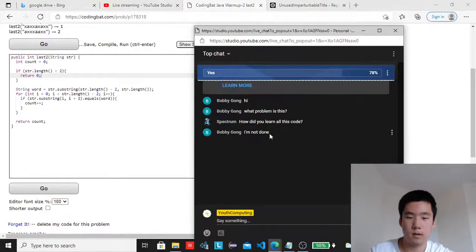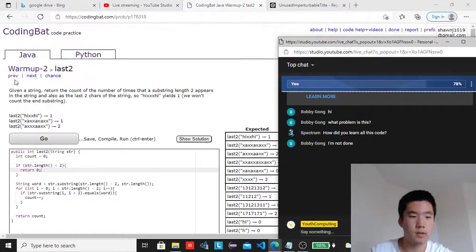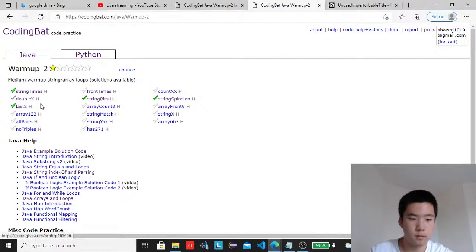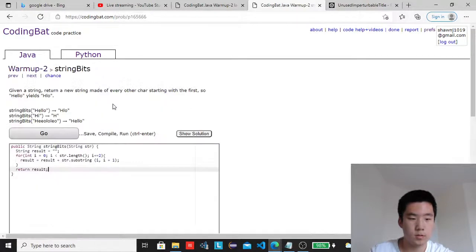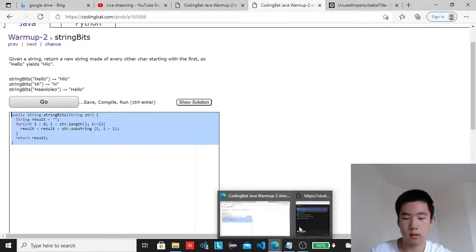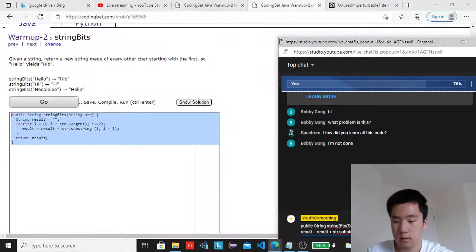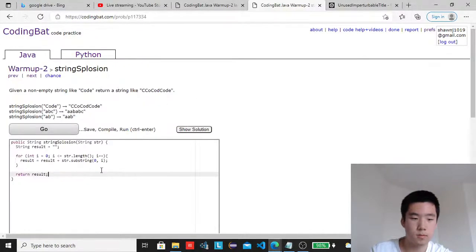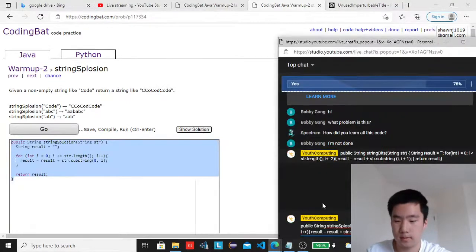Oh, okay, so I'm not done. Okay, sorry, Bobby. I'll go back to the question. We were doing this on string bits. I'll copy and paste the code into the chat for you too. So that one is for the string bits question, and this is the string explosion question. I'll give you this. Sorry about that, Bobby.